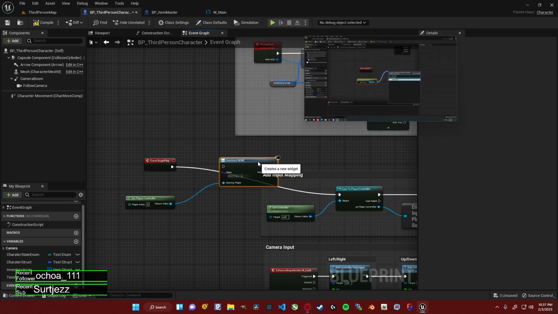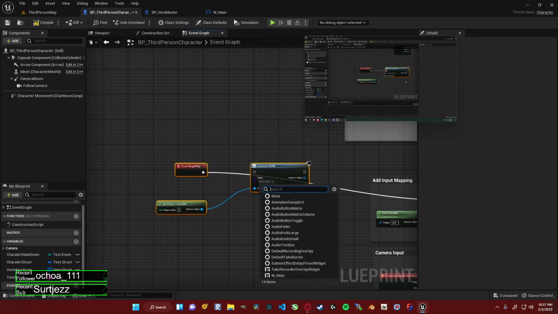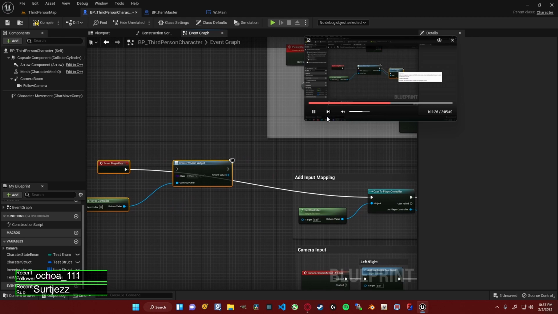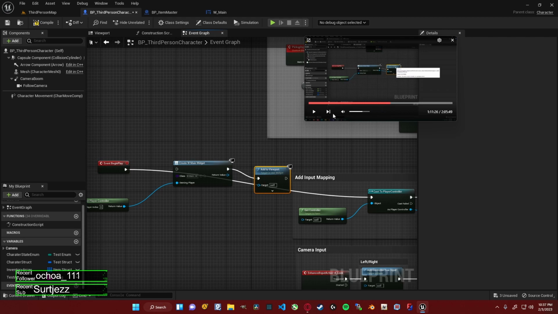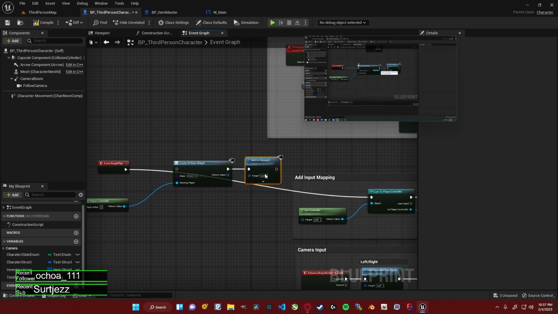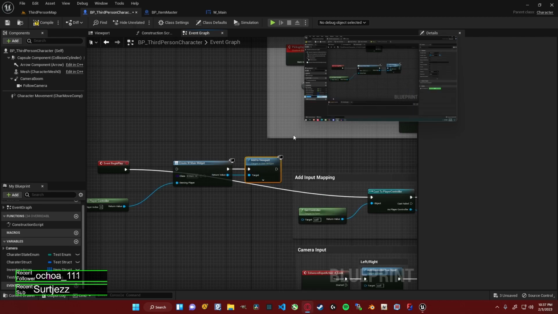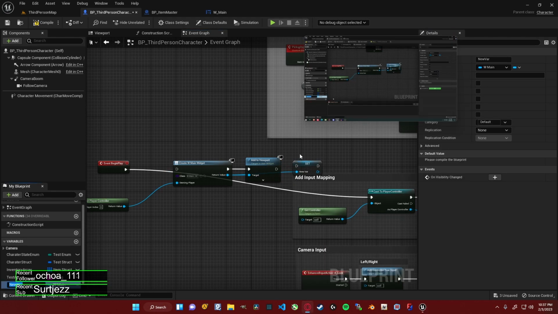Widget. For the widget class, we're going to add our w_main. And then off of this, we're going to add to viewport. And then we want to take the return value and promote this to a variable. This will be our widget reference. So go ahead and drag that out and hook that up. Then compile, save that.